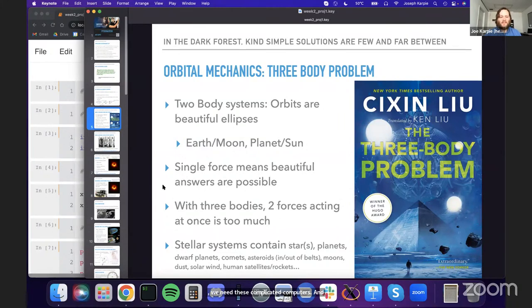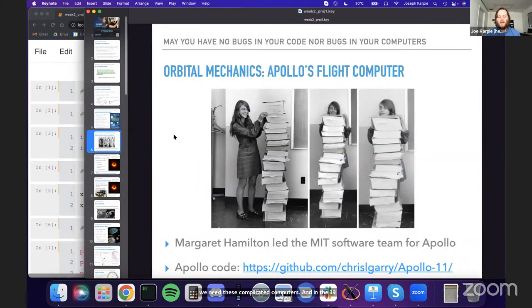And in the 1960s, we in the US were building up the Apollo program and attempting to send Neil Armstrong, Buzz Aldrin, and Michael Collins to the moon. And this was an incredible problem, which required doing these sort of orbital mechanics calculations where you have to care about the gravity of Earth and the gravity of the moon pulling on the rocket all at once.